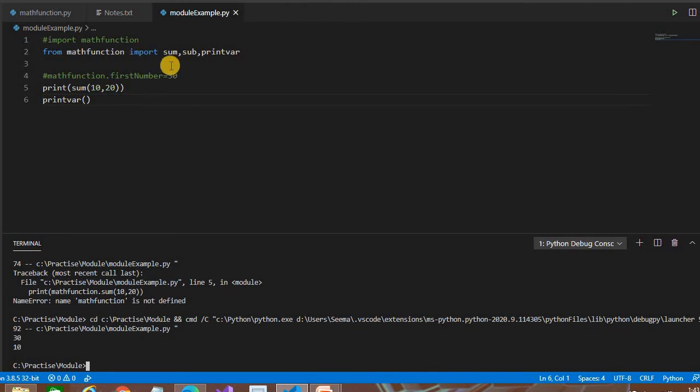See here, if you don't know any name, then you can write a star also. So if you write import math function, it is equivalent to from math functions import star, because both are doing the same thing.